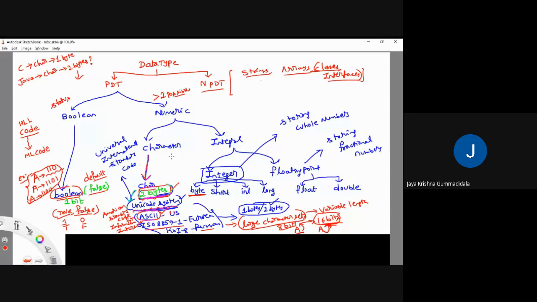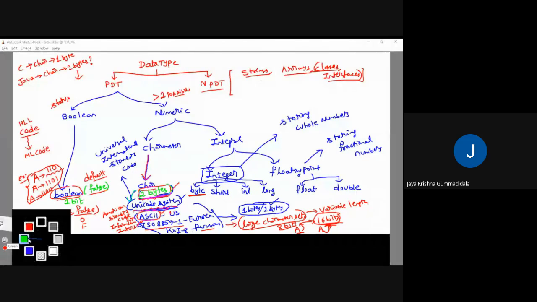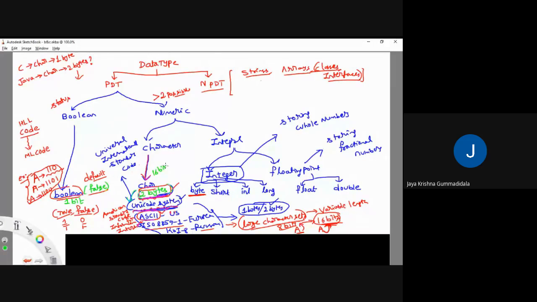What is the default value present in character? It's a 16-bit Unicode character. Important point, remember: a 16-bit Unicode character means it will always allocate 4 digits from 0 to F. Right, all 16 values from 0 to F come. Okay, fine.